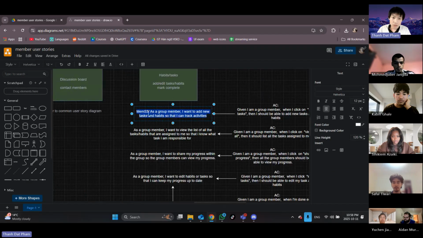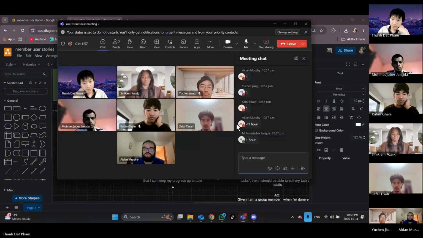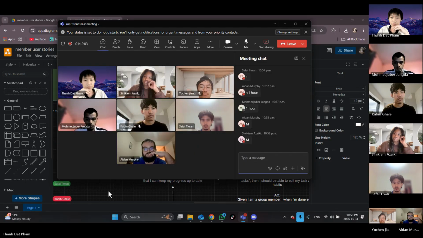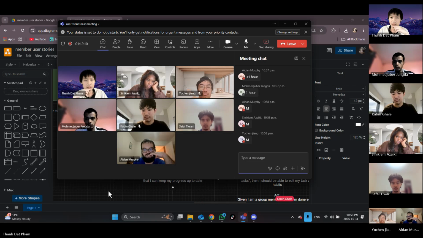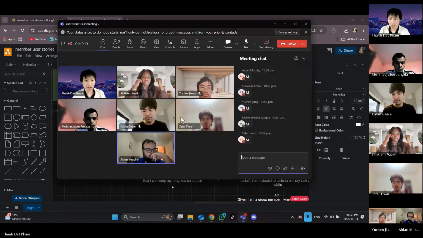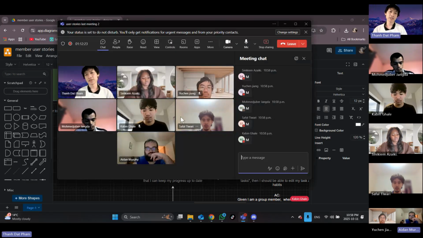Okay. So as a group member, I want to add new tasks and habits so that I can track activities. Yeah, I agree. It should be M. And the estimate, just a button, right? Mm-mm.